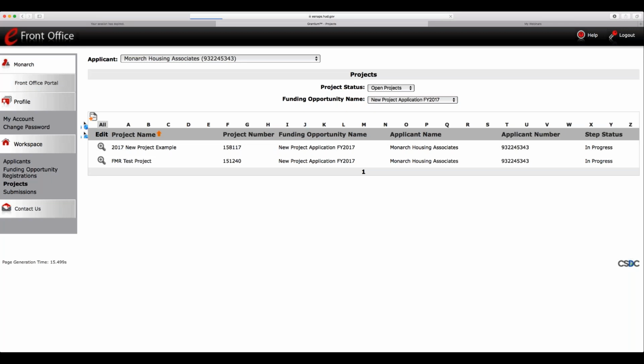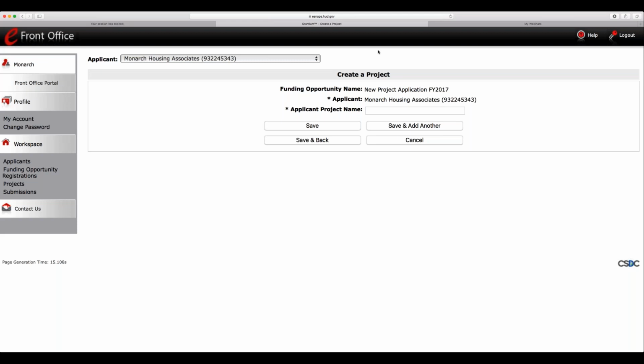Now we are going to create the new project application. We're going to create the submission form. And it's going to give you the opportunity to name this project application. So you could enter the project name. And you can either save and add another, if you have another, or just save so you know it's good, or you can click save and go back to the project list.